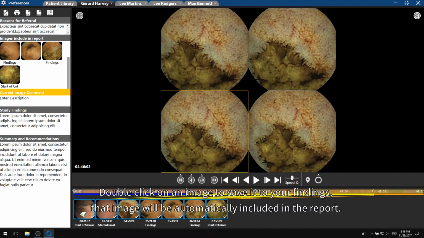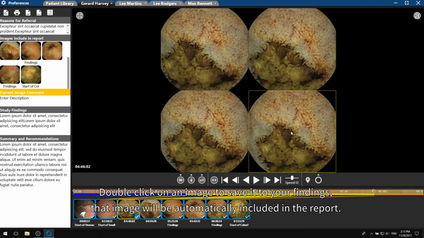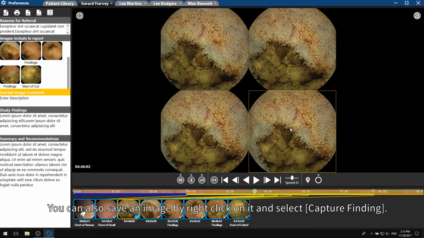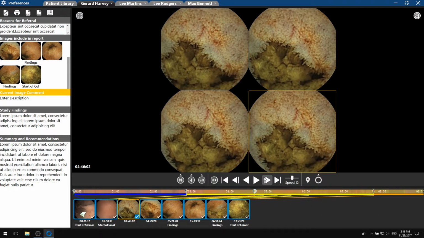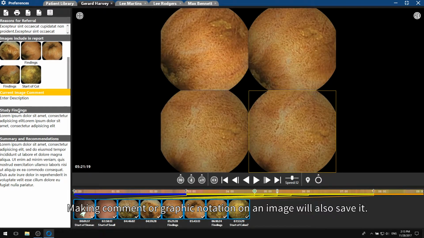Double-click on an image to save it to your findings. That image will be automatically included in the report. You can also save an image by right-clicking on it and selecting Capture Finding. Making a comment or graphic notation on an image will also save it.